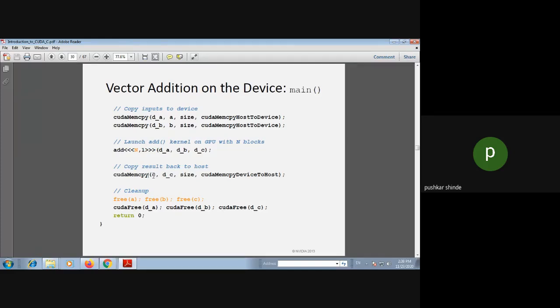And finally we are cleaning up: free A, B and C, and cudaFree D_A, cudaFree D_B and cudaFree D_C. So we are clearing up the CUDA memory and the host memory. So this will do vector addition of D_B and D_A and store the result in D_C.